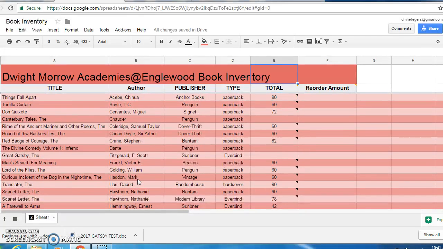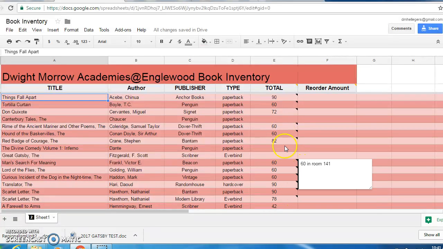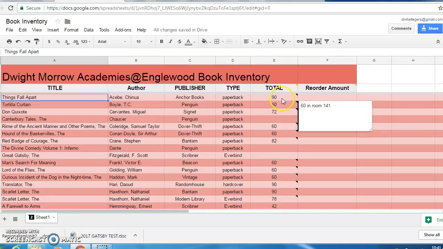So let's talk about the total and how you can actually find your book. To do that, I'm going to use the example of Things Fall Apart. So if we look, we have Things Fall Apart here. We have our author, the publisher. We know it's in paperback. And we have the total. There are 90. You'll notice, though, that there are black triangles in the corners of these cells. And that means that there's a note that has been left behind. When you hover your mouse over that cell, the note opens up.